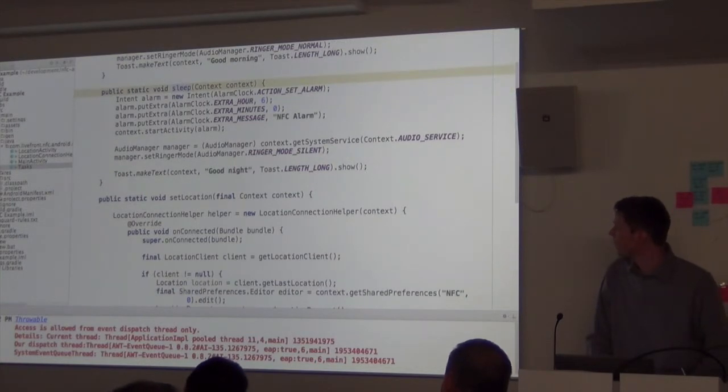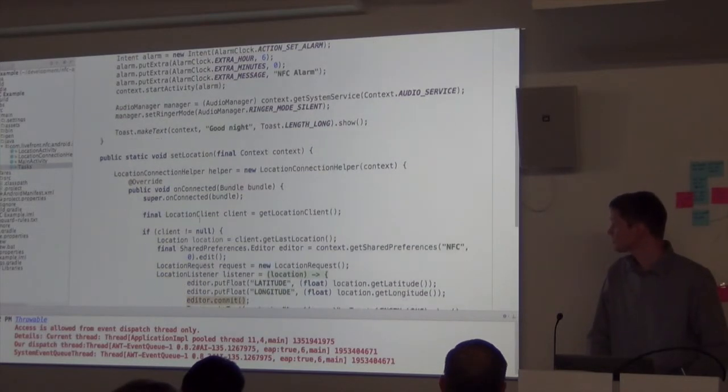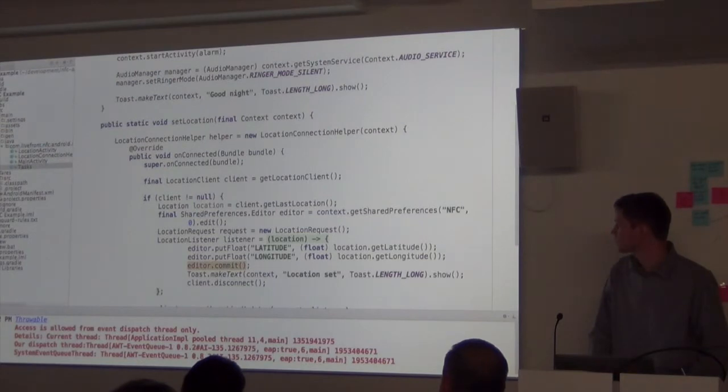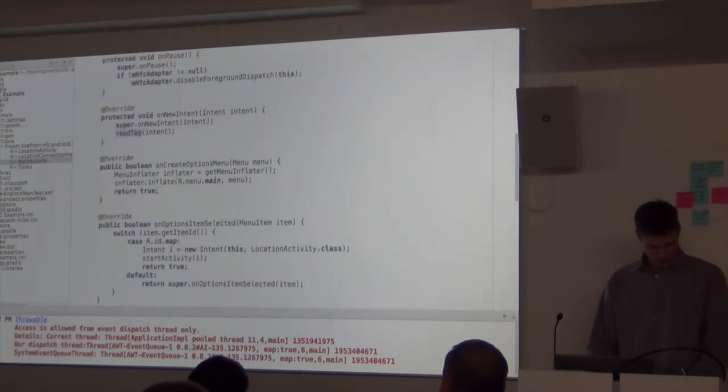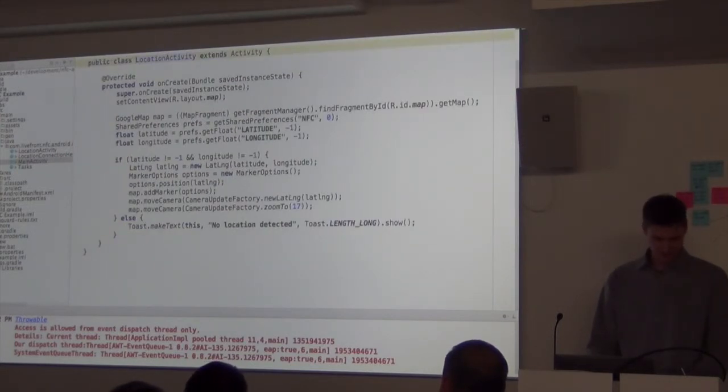Another possible usage: let's say you forget where you park. You're going to some event, you're parking in some unknown parking lot. You could actually have a tag in your car that, when you scan it, actually sets the location. So it grabs your location, sets the latitude, longitude, and stores it in the app. Then there's a menu option to retrieve it, and then it marks it on a map, and you should be able to find your way back.